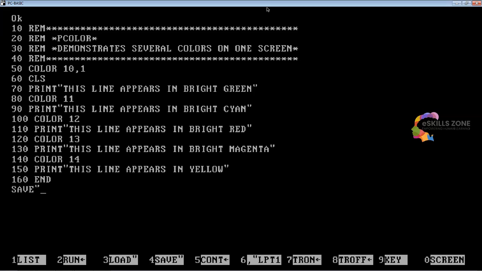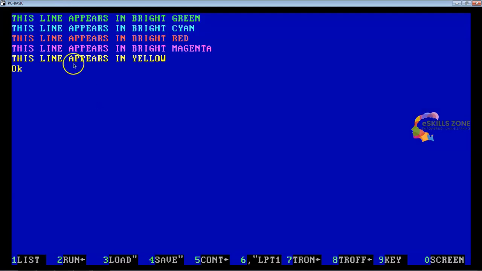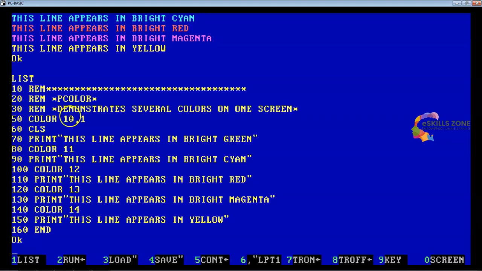Now I press the F4 key and type the name of the program as pcolor.bas. As you can see, in line 20 we have mentioned the name of the program. Press enter. Now press the F2 key. You can see now a blue background, and you can see the colors as green and then bright cyan and then bright red, bright magenta and bright yellow. So this is the execution of the program. Now we'll press the F1 key to list this program. So there's the whole program.